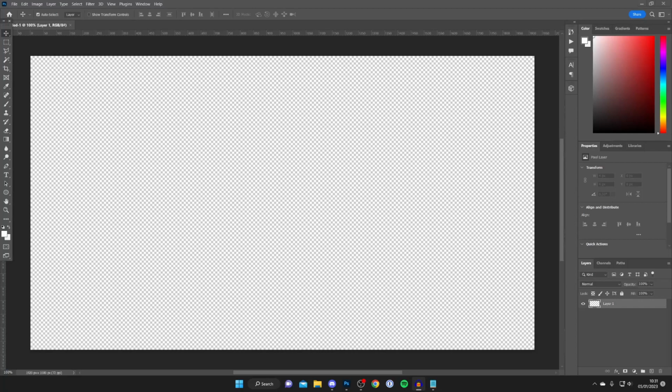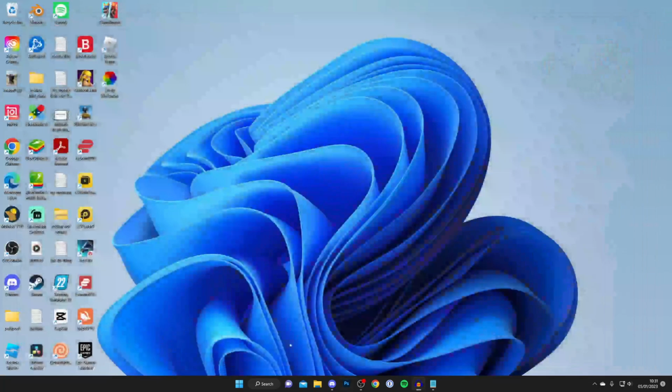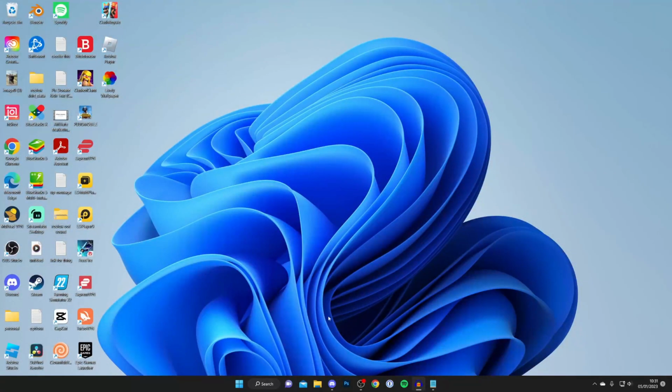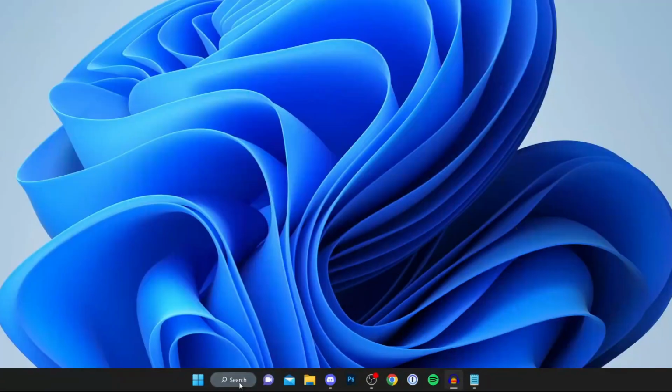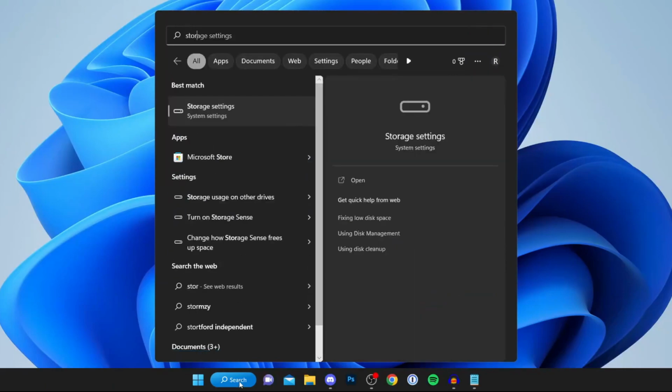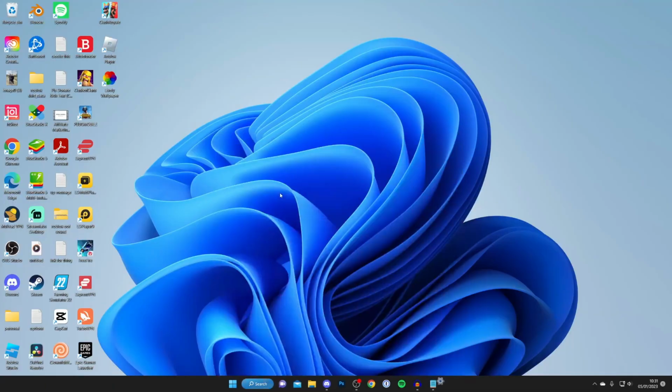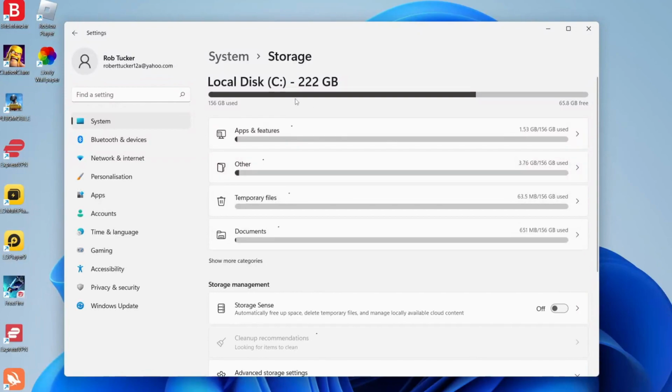So all you want to do is go and close off of Photoshop just like so, and here we are. Then if you're on Windows, what you want to do is come to the search box just like so and go and type in storage just like that, and you can go and open up your storage settings. And this is going to go and help you go and see what sort of storage you have. So first you do need to identify which drive Photoshop is on. It's most likely on your local disk, which is what Windows runs on. As you can see, I've got 65 gigabytes free, so it's not a problem for me.